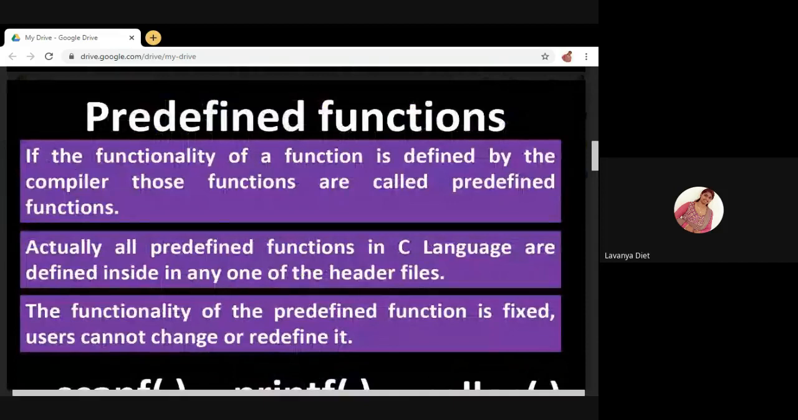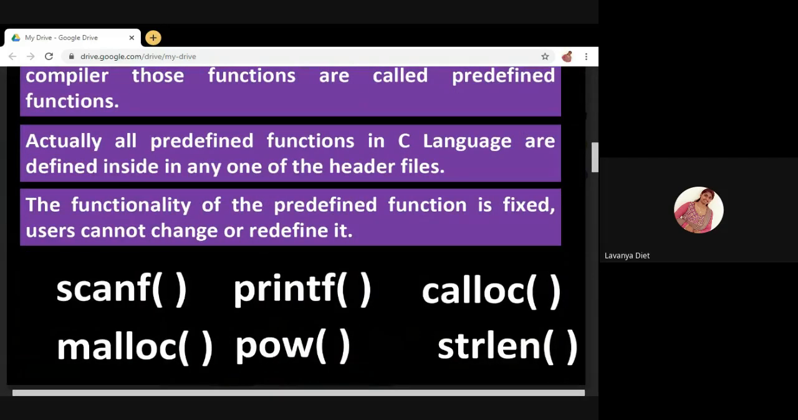Predefined functions are nothing but the functions already defined in the header files. See, in your program, you are using stdio.h, right? #include stdio.h, you are using, right? Why are you using this #include stdio.h in your program? Because in your program, you are using some functions like scanf, printf. These function declarations or function definitions are present inside the stdio.h header file. So you are using that header file. These functions are nothing but predefined, already defined in these header files.